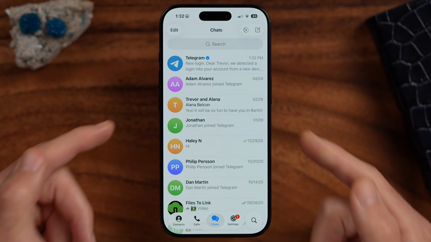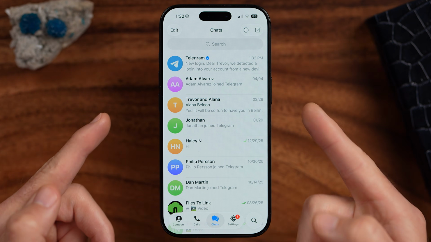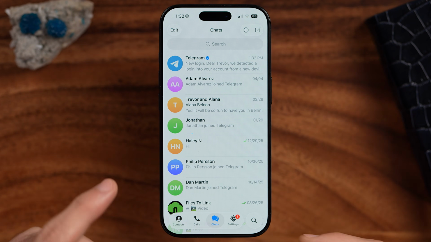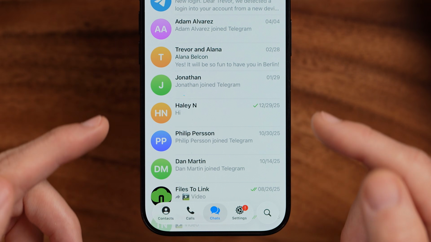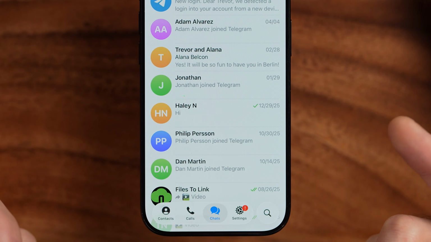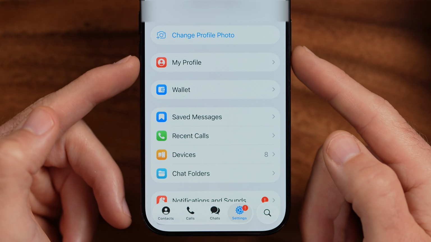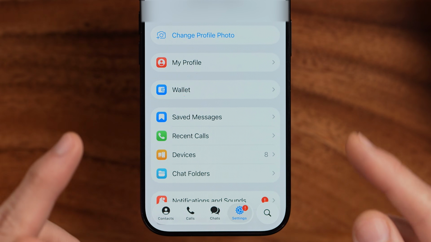Here's how to enable sensitive content on Telegram. Let's jump in on my iPhone, but you can do the exact same steps on an Android as well. Now, you would immediately think, okay, I'm going to change this in the Telegram app. But for whatever reason, it isn't anywhere in the settings of the Telegram app.